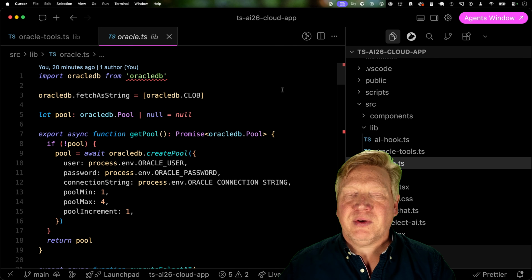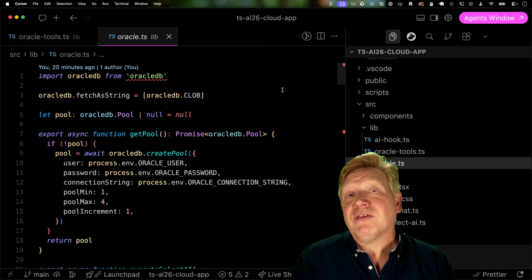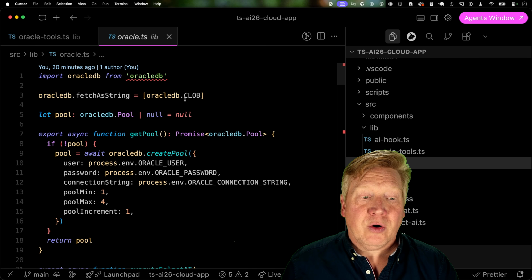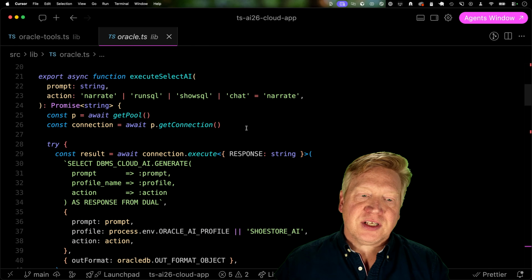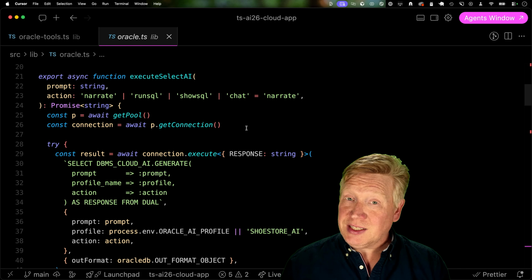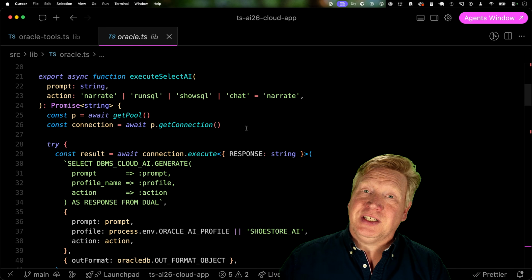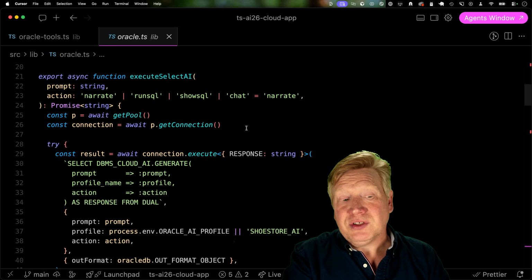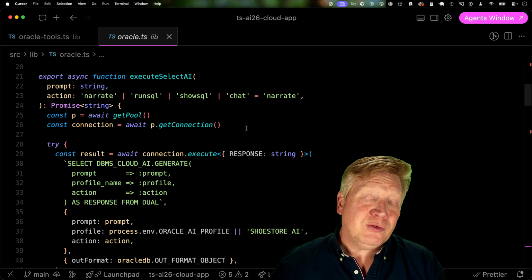Now, of course, all this code is available to you for free in a GitHub link in the description right down below. The beating heart, the connection to Oracle, is right here in oracle.ts, where we're bringing in the Oracle DB library. Now, here's where the fun begins. It's the execute select AI function that takes a prompt. That's just the string that comes in that is the human text prompt, and then the action, in this case, narrate. So it's going to run the SQL, and then it's going to get back the result, and then it's going to narrate that. Or it's just going to show the SQL that it would run if you asked it to.